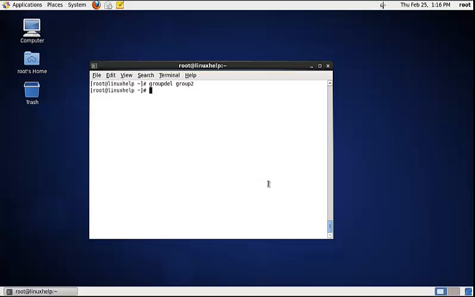After creating the user accounts, if we need to change the user account information, you can use the usermod commands. To set the expiry date for the user account, you can use the following command: usermod --expiredate. Then mention the date.